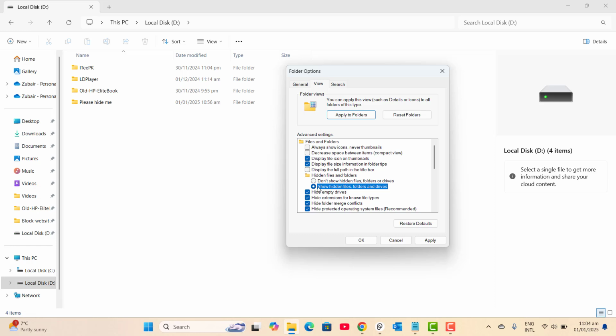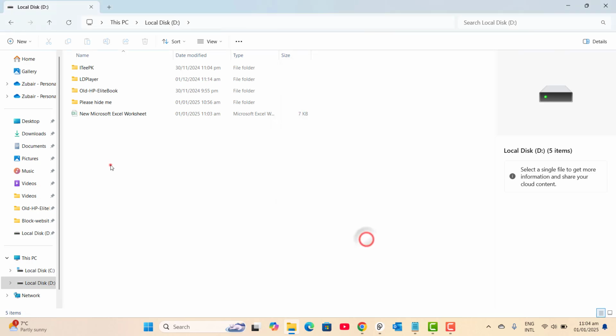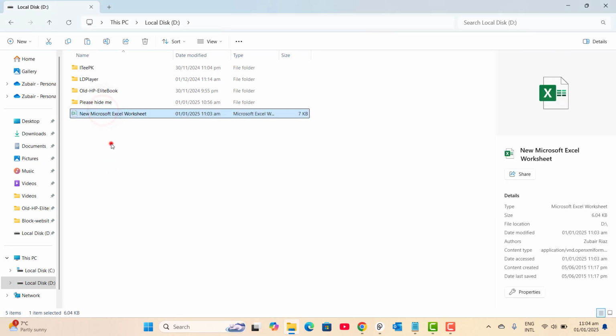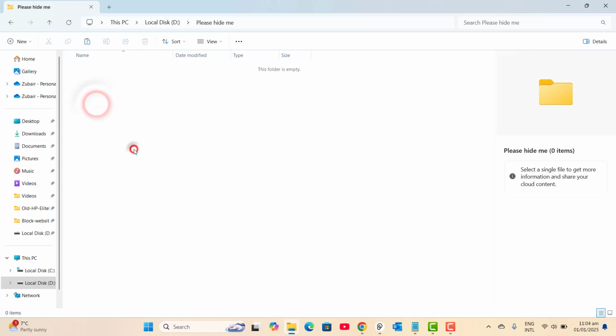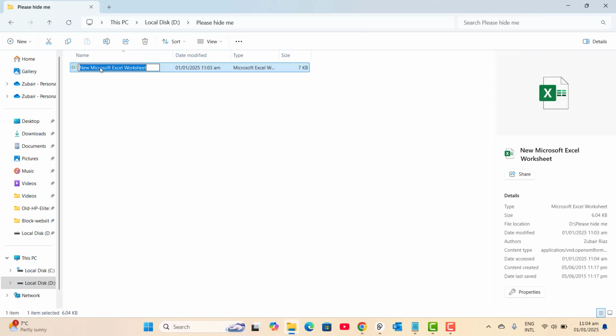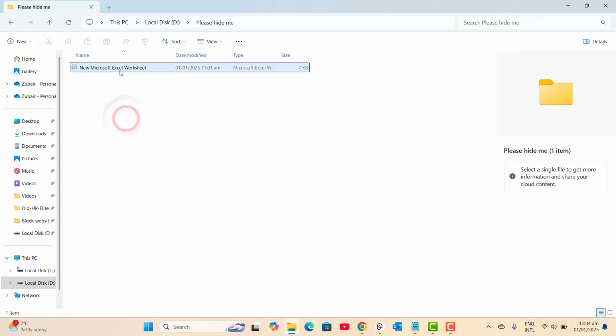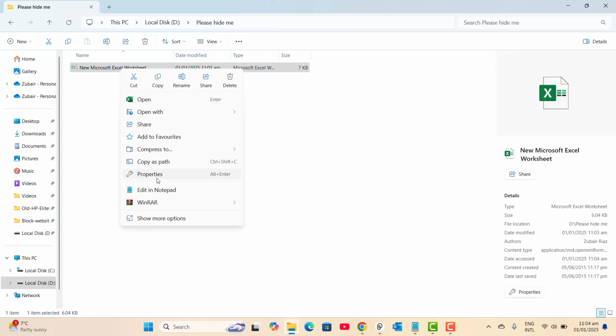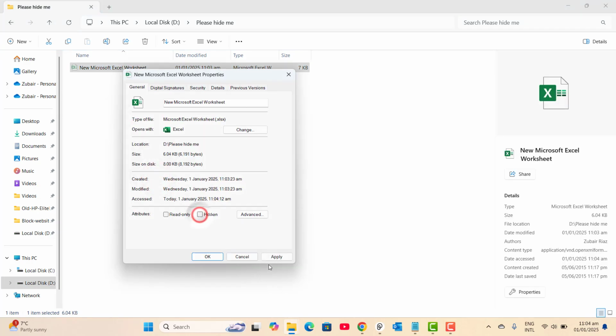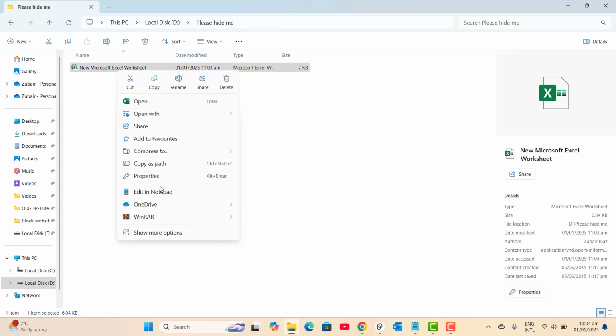Let's say we just turn on the computer and we want to work on our file. Let's go to Apply and now the file is showing here. It's better to put this file in a folder if you want to hide it. If you want to remove the hidden attribute, again the process is the same. Go to Properties and here you go. We have removed the hidden attribute.